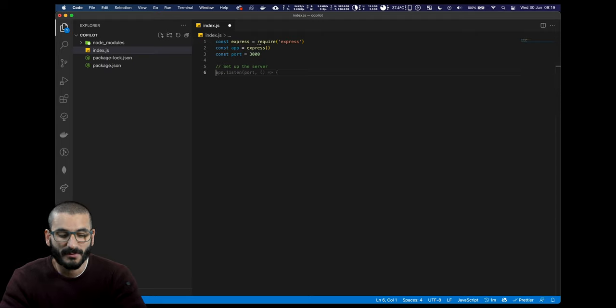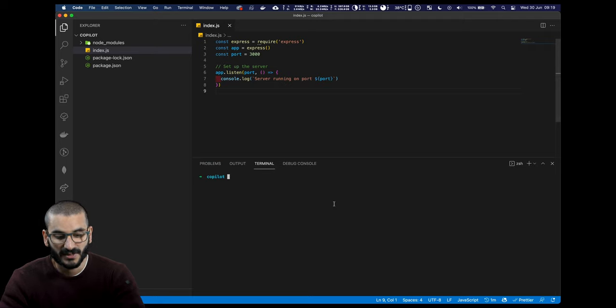It even completes the comments for us. Yes, we will do that. And yes, we will do that. There's a missing bracket at the end, so we'll do that. Okay, so we've got the server listening. So if I save that, the server will be running. So if we do node index.js, you can see it runs.